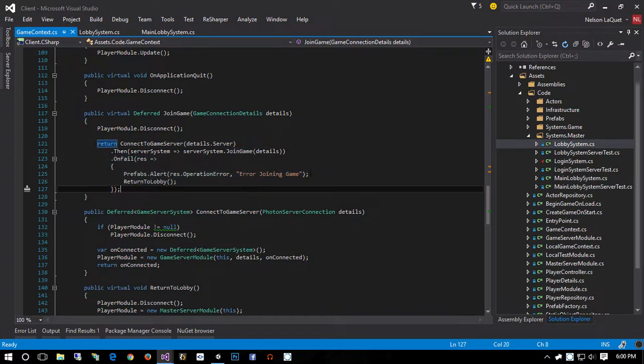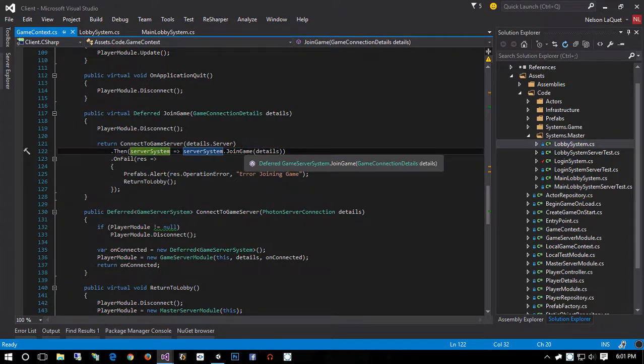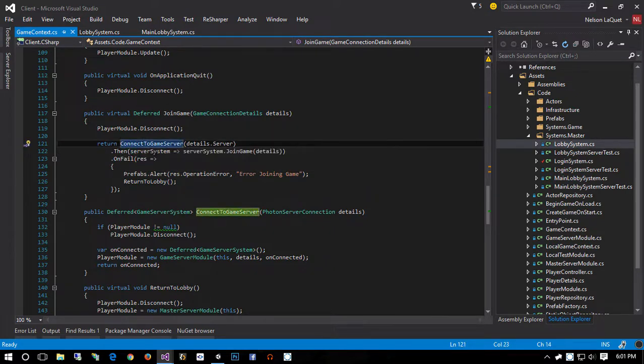And then if we fail, we tell the user we failed and we return to the lobby. Look at this then. We're going to be talking a bit about then in the next video when we build our deferred implementation. So then accepts a function that returns another deferred. So basically, connect to game server and server system.joinGame, these two deferreds got combined into one.